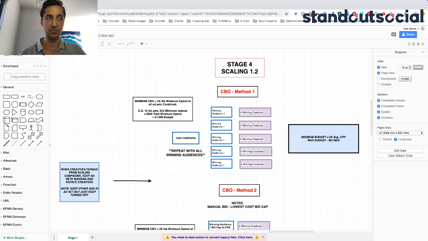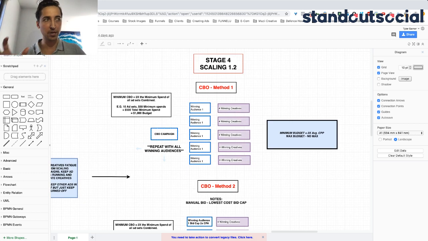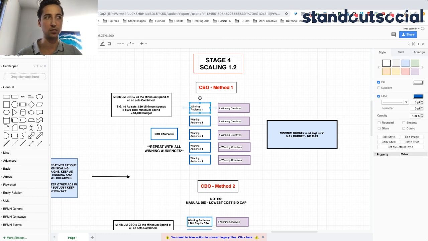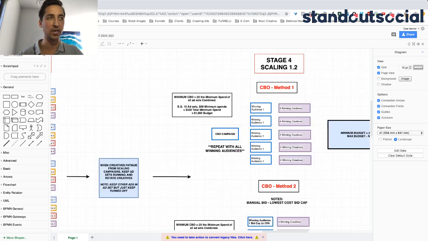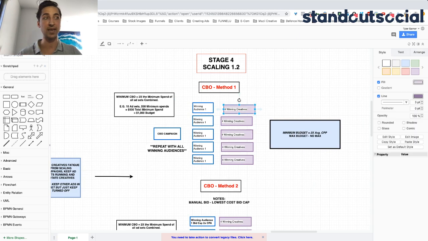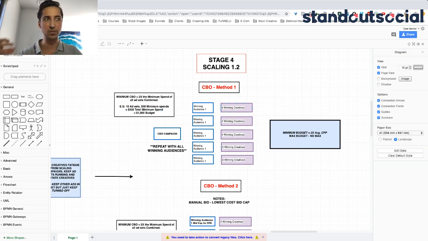Okay. So the first way we run it is a CBO campaign with all one winning audience, meaning that if it's dog interests, this is dog, this is dog, this is dog, and it's all the same age, same placements, everything. Then we have 4 winning creatives, and we follow the same principle: whatever the winning creatives are here, we follow the same winning creatives all the way through. So it's all the same creatives, and when they die out, we turn them off, we don't delete them, and then we rotate new ones in, all right?